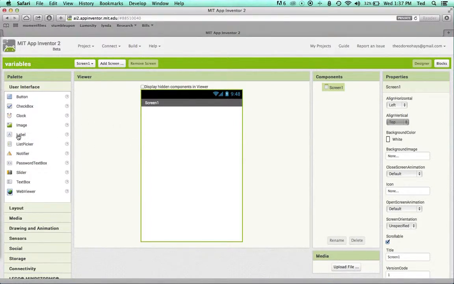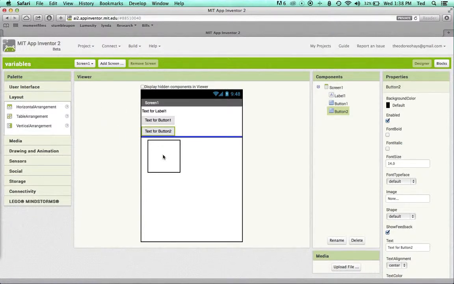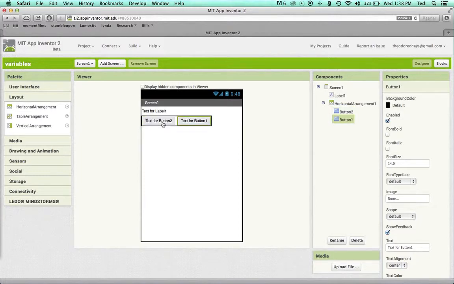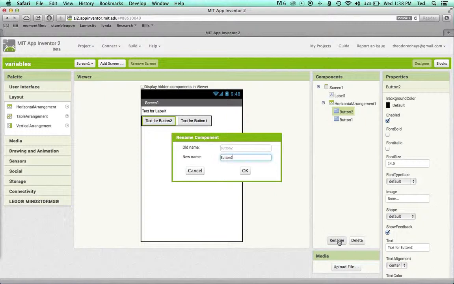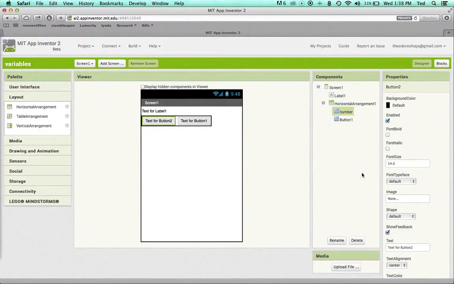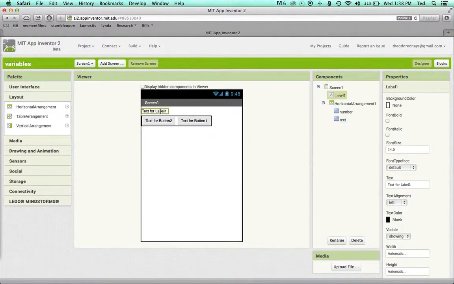So I'm just going to drag a label to the screen and I'm going to drag two buttons to the screen. Just for look's sake, I'm going to put the buttons inside of a horizontal arrangement so they'll be next to each other. And then I'm going to name button 2 number, and button 1 text. And the label itself, we can leave that as label 1 since it's our only one.